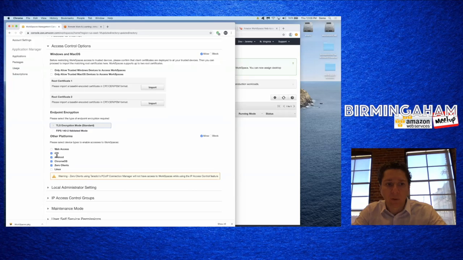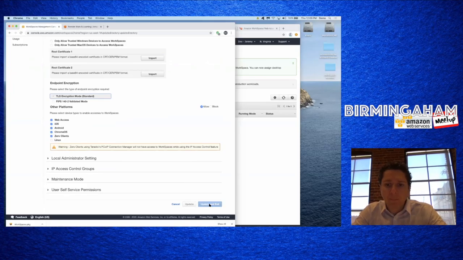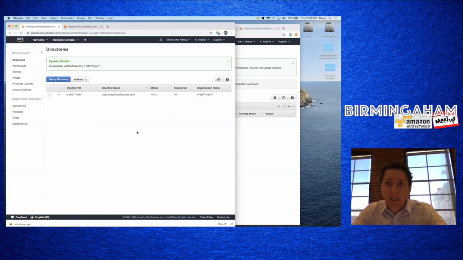It's enabled for the iOS, Android, Chrome, and Zero clients. Turning on web access is an additional option, but it's as simple as clicking that, update and exit, and now we're enabled for the web access of this desktop. So that is the one kind of gotcha in setting this up if you're using a web client and not a downloaded fat client on your machine.